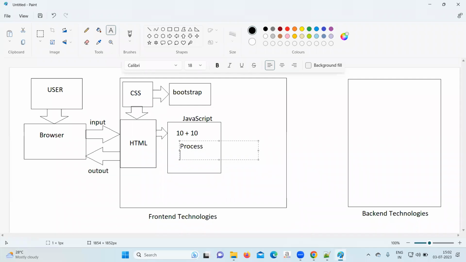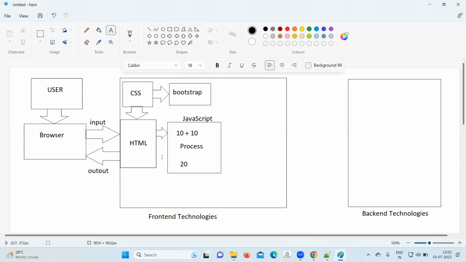Process will happen. After processing, it will result as a 20. And this 20 as a process data, we have to send to the browser. So let me go here a little, right at this place now. 10 plus 10, 20 happen.